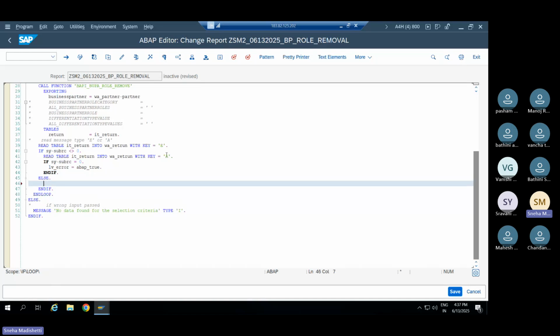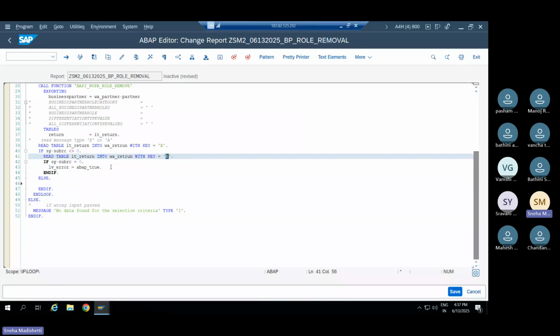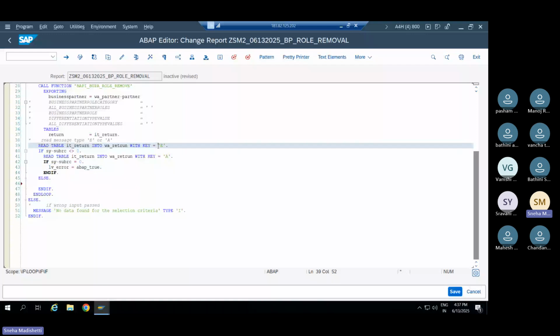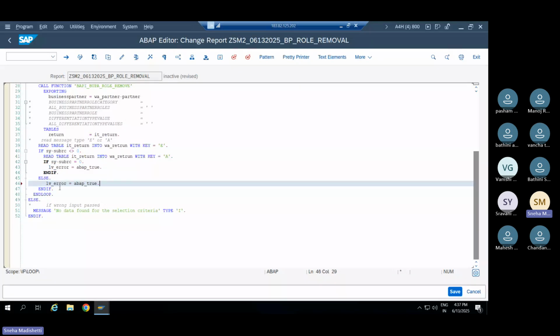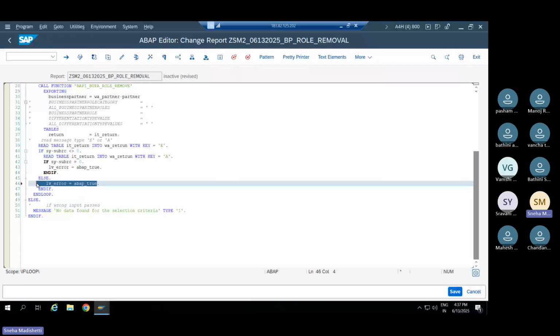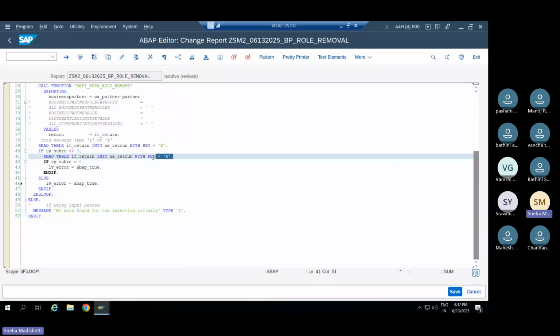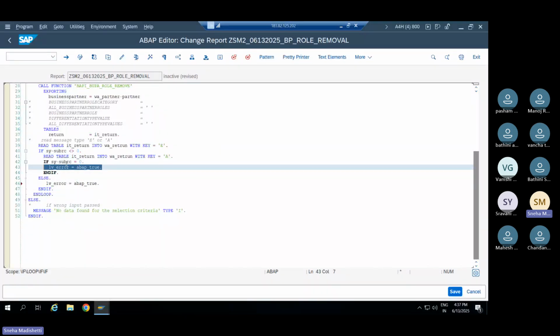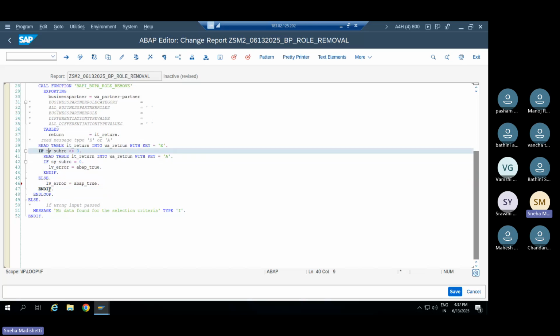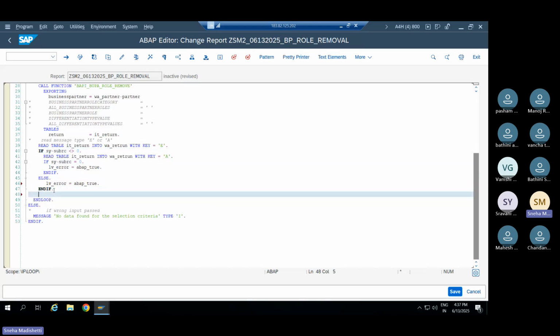Suppose it is an abort message, I am passing this variable as true. Suppose it is an error message, the same thing I will pass, because both are negative scenarios only. If it is an error message, I am passing LV error as true. If it is an abort message, I am passing LV error as true. Once it is true, then we'll see. This is after this one, so I have to write it here.